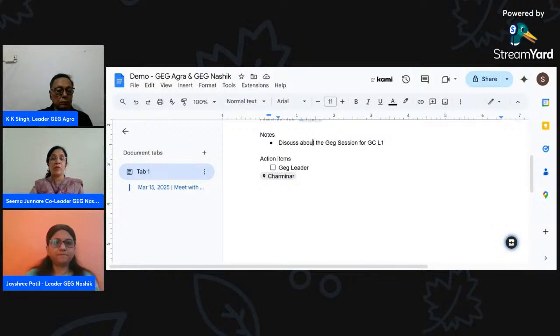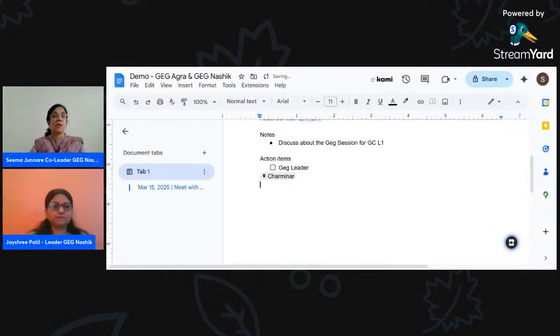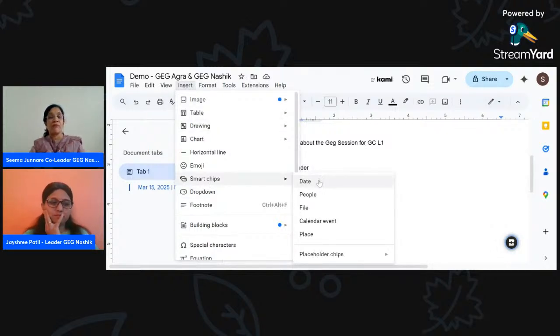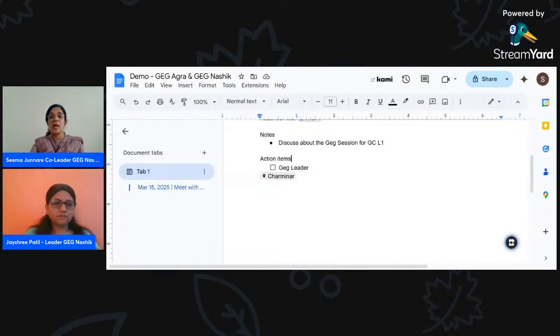So that is about the insert smart chip, what we had: date, people, file, calendar event, and place. Placeholder chips are the same thing. Now, before I hand over to K Singh sir, we have three more options. One is voting, one is the timer, and one more option. What is it, Singh sir?